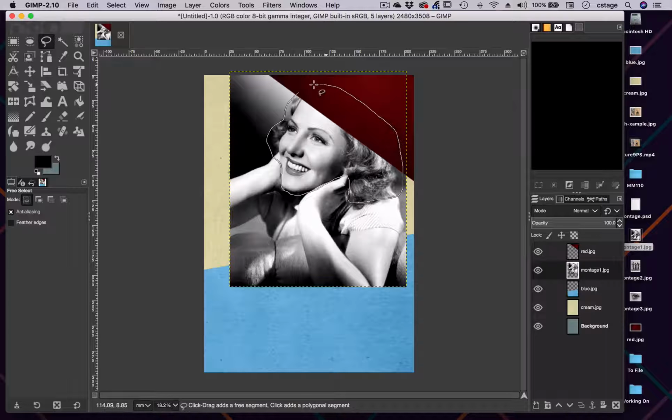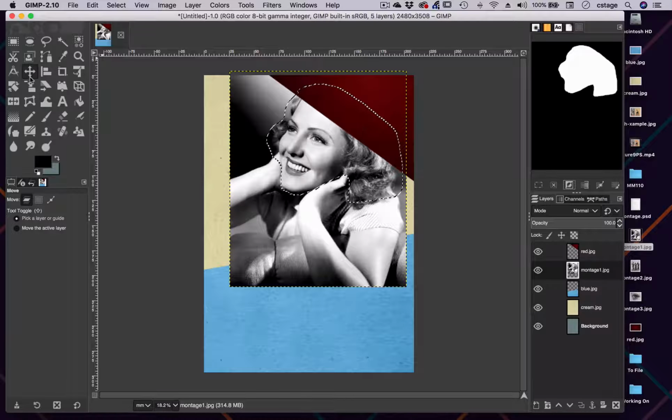And I'm going to go up, and I'm going to go all the way back around and reconnect. Okay, so once I have her selected, I want to go to my move tool, and then I actually don't want to delete her head out. I want to keep her head. I want to get rid of everything around her.